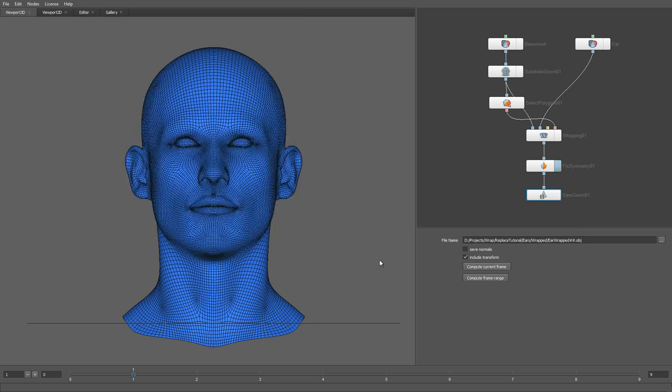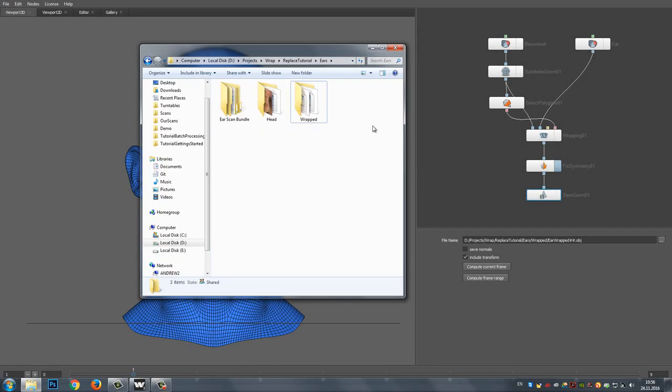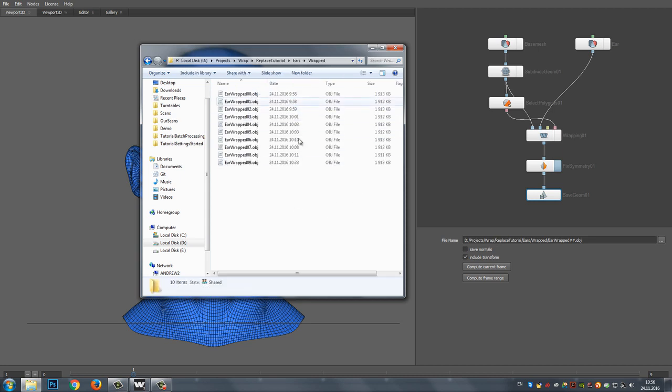Let's go ahead and click the Compute Frame Range button. In the pop-up dialog, I'm going to leave the frame range from 0 to 9, and I'm going to set the number of parallel processes to 2. With that done, let's click the Start button. The computation is going to take 10 minutes, so let me skip this part of the video and get back to you when everything is ready. Okay, if you look at the output folder, you can see that all the files have been computed and saved.